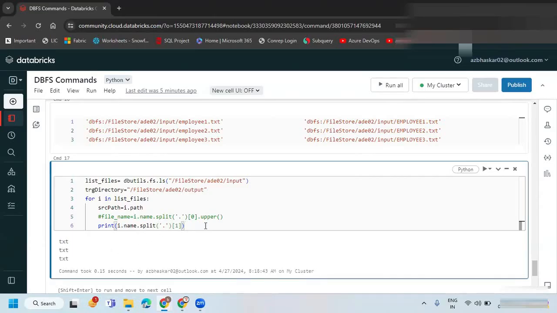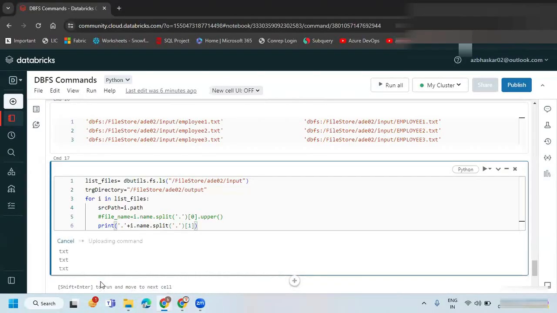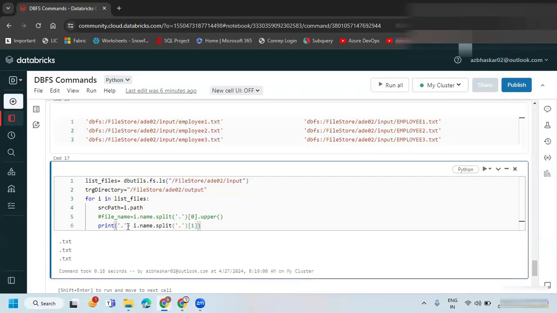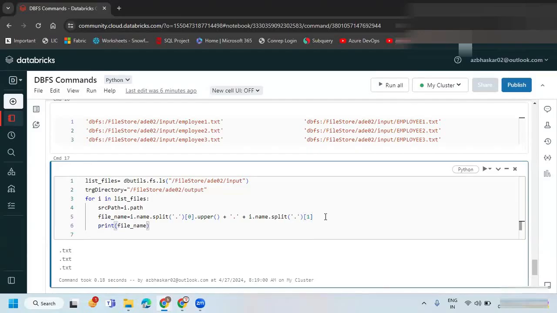So you can take the extension as it is. I wanted to say dot plus, let's try. Yes, the concatenate operator is plus. So this is going to give dot txt, this entire thing. I'm just going to add it to this particular place. Now, if you print the file name, we're getting uppercase characters as expected.